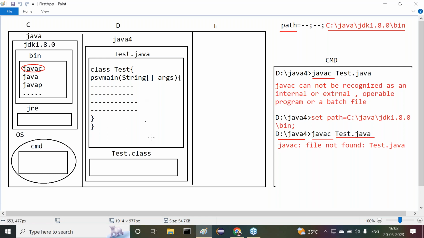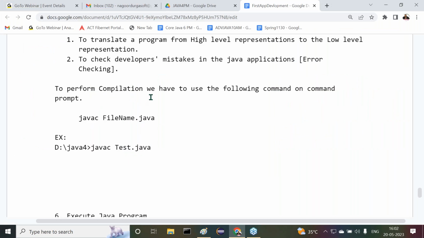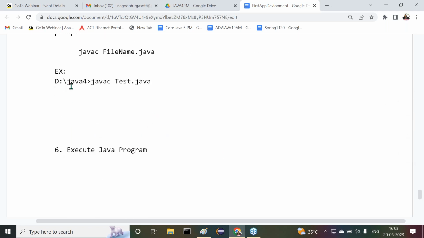First of all, to perform compilation, we have to use the following command on the command prompt. What exactly is the command we are giving? javac space file name dot java. For example, d:/java4, then javac space tester.java. This is what we completed.